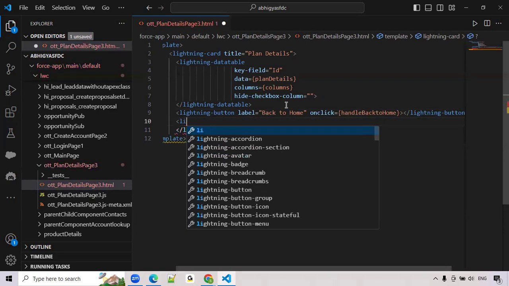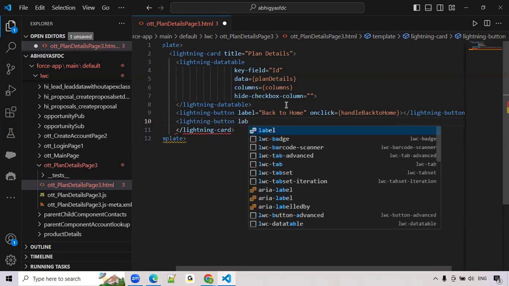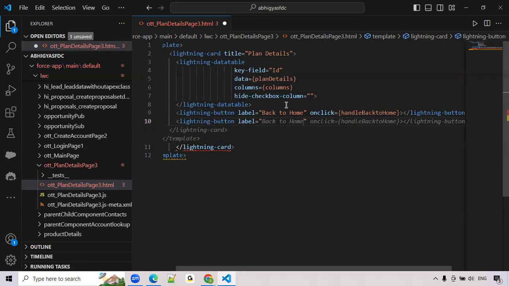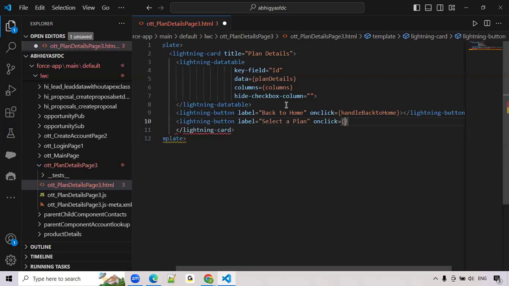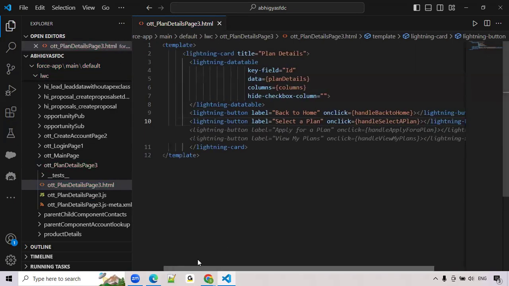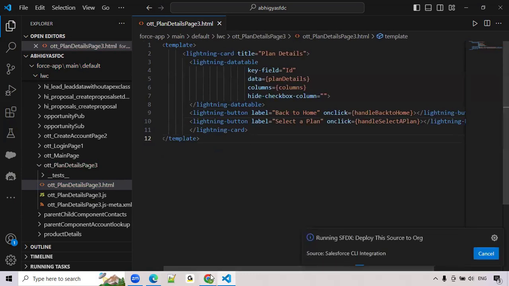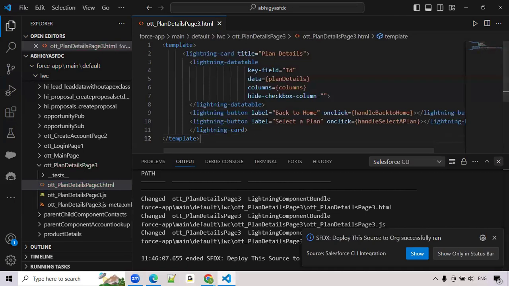Next, another lightning button with the label choose plan or select a plan, and on click, handle select a plan. These are the two methods. Before developing these two methods, let's deploy up to here and see whether these buttons appear or not.